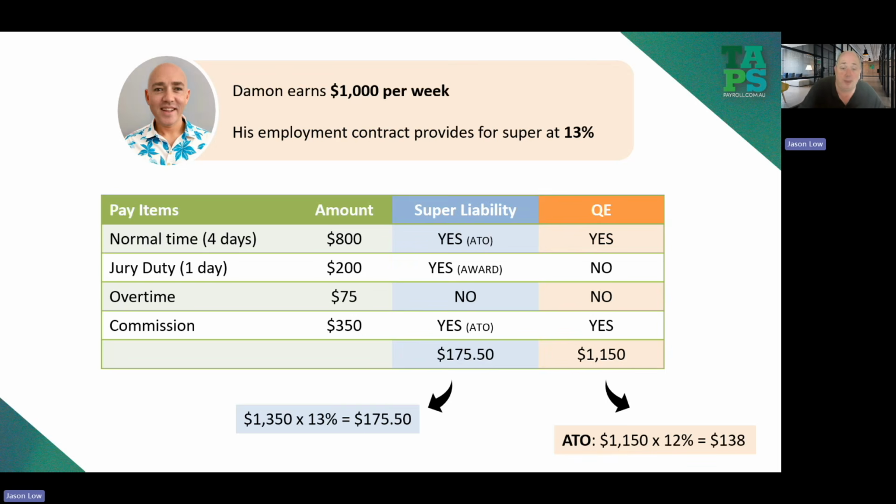My super liability worked out to be $175.50, but the QE amount is $1,150, which results in a super that is owed of $138. You can see they are vastly different figures, but that's the way it's going to need to be reported under the new system.